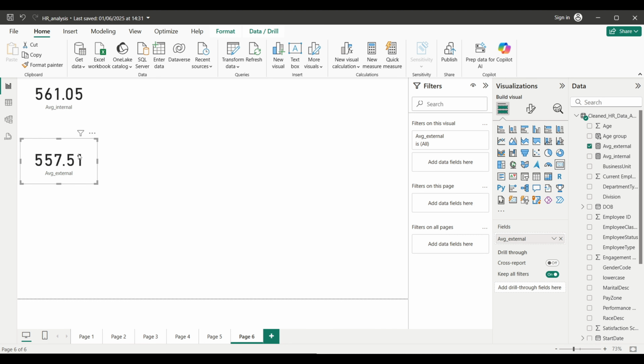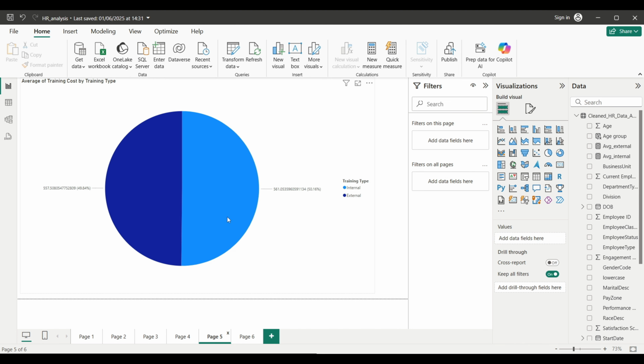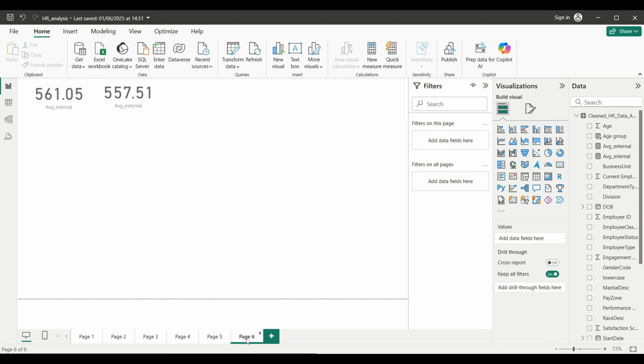You can see now that we'll have two different, more like KPIs, showing us the average internal, which is 561.05, the average cost for internal type, and the average cost for external type. So those are some of the things you can use the measure for, okay? But this is actually not what I'm going to use for this tutorial. I just wanted to show you in case you need to do some calculation.